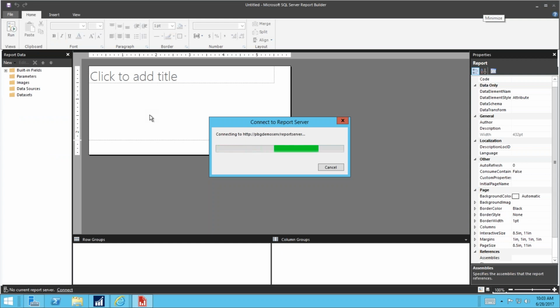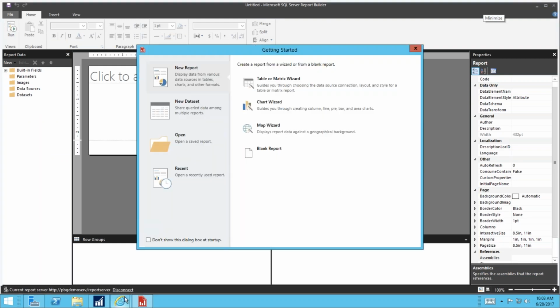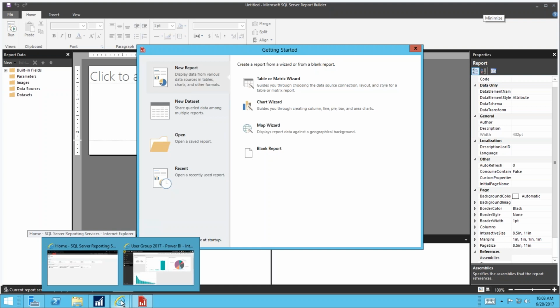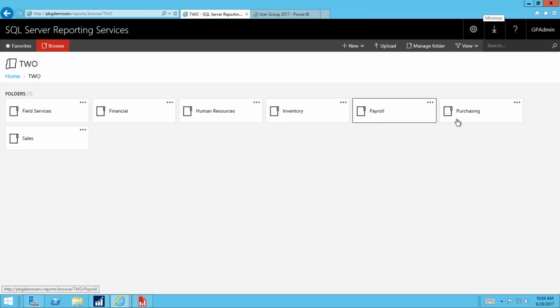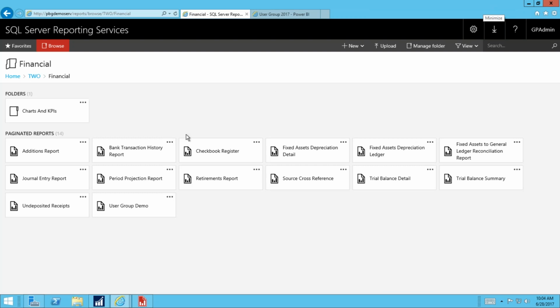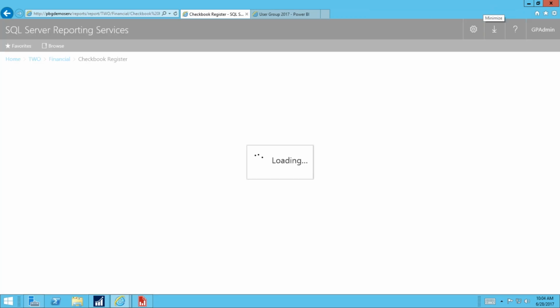So I'm going to start off by building something fairly simple. I'm going to build an SSRS report. Before I do that, though, I'm just going to give you guys an example, for anybody who hasn't seen SSRS reports before, of what that is. So if I just go back to here, these are SSRS reports, and there are some out-of-the-box reports that are deployed with GP. So I'm just going to go into the TWO database here, look at financial reports, and bring up a checkbook register, for example.